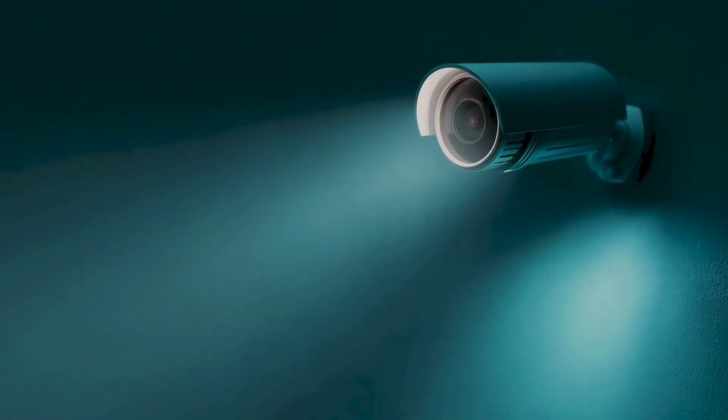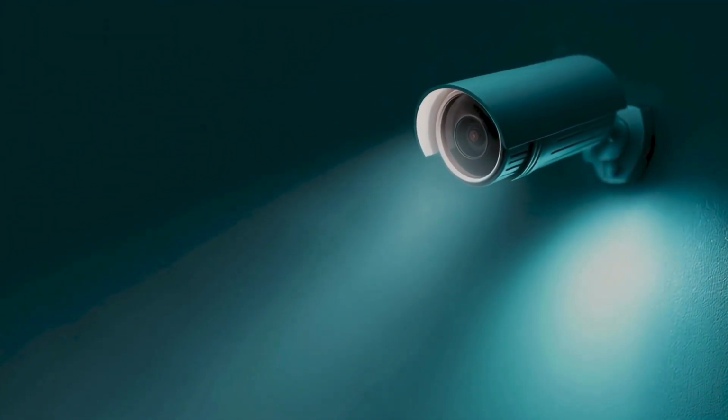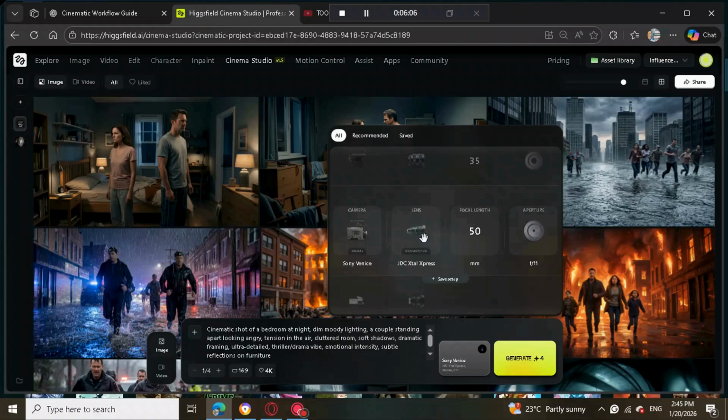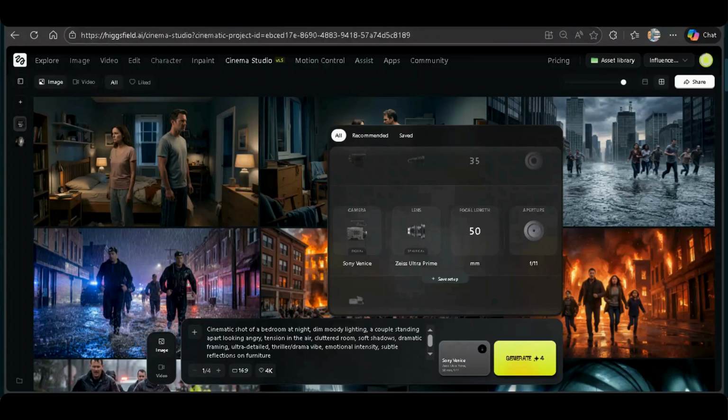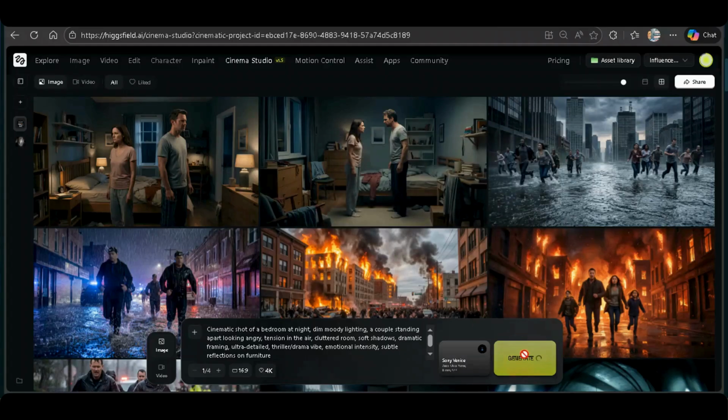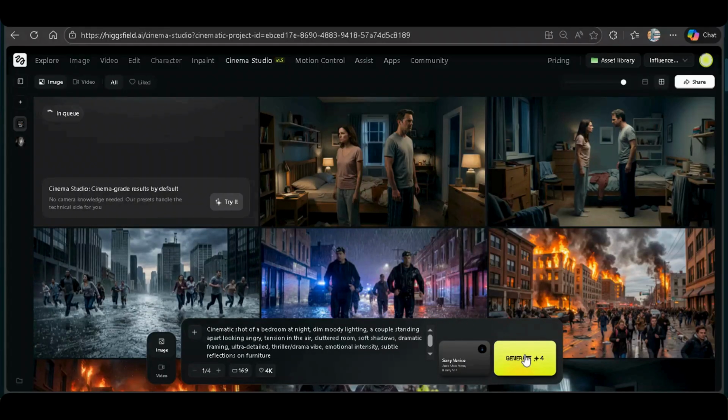Now we're going to move to the lens. As you can see, there are lots of lenses available on this tool. So this is how easy it is to use this, as I've just explained. Now I'm just going to leave everything on Sony, Zeiss Ultra Prime, and 8mm, and then I'm just going to hit generate. This is how to generate the image. We are on the image section right now, so we're going to move to the video creation.